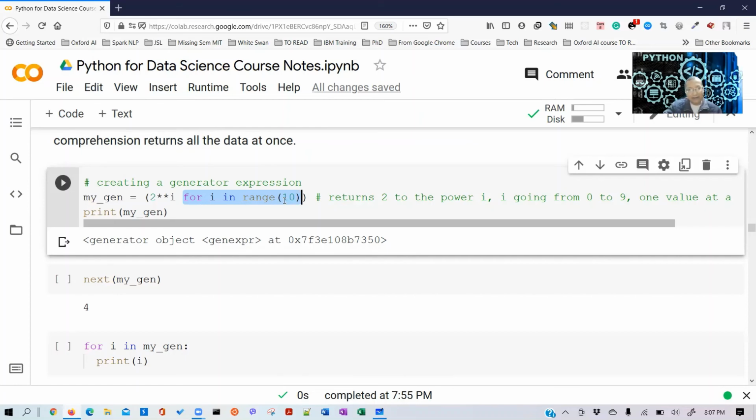Right? So it will be what? 0, 1, 2, 3, 4, 5, 6, 7, 8, 9, right? So for each of those, what are you doing here? For each of those, you are getting 2 to the power of that number, right?